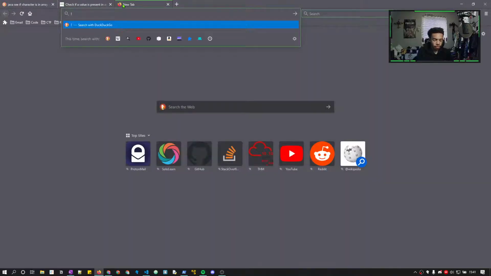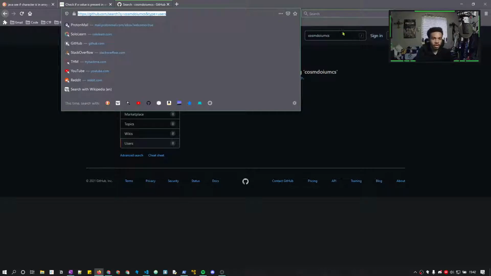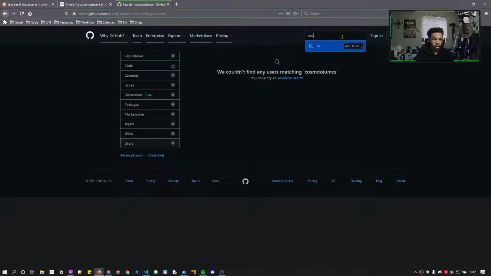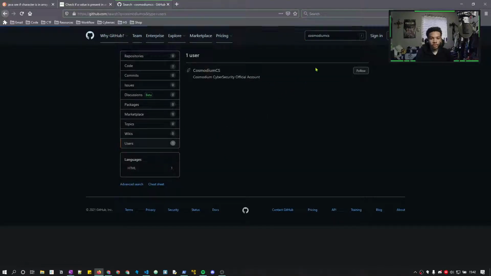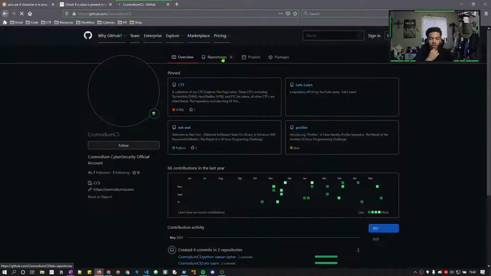Let me go on github.com, and then we'll go on Cosmodium CS. Users. Did I spell that wrong? Cosmodium CS. There you go. Users, me, repositories.